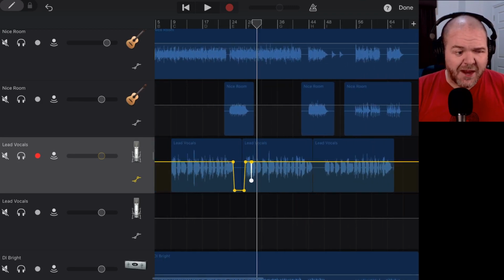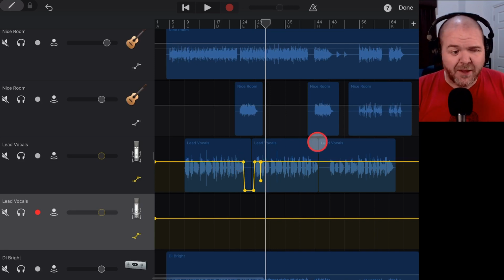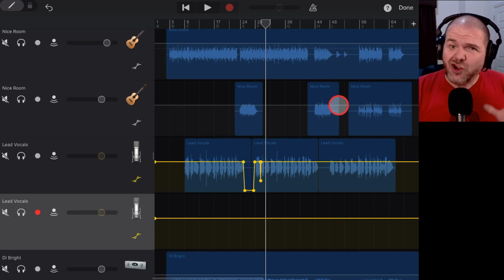The other way to use automation is if you do want to indeed turn up a part of a track. If there's something that you don't want to use clip gain for and you want to turn up a part of a track to make it louder. Let's show you that now.